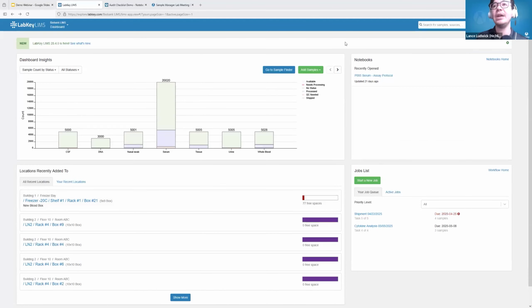I also have a list of my recently opened electronic lab notebooks so I can get back to the notes I was taking, whether it's replacing paper forms, keeping track of actual experiments that we're doing, and whatnot. We can collaborate on those notes here.